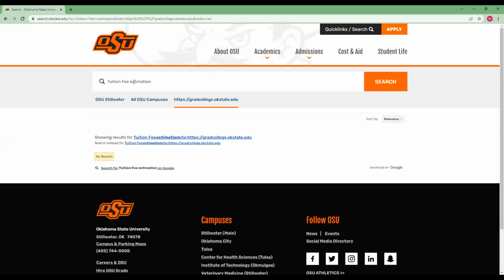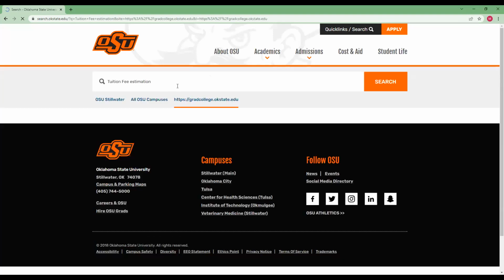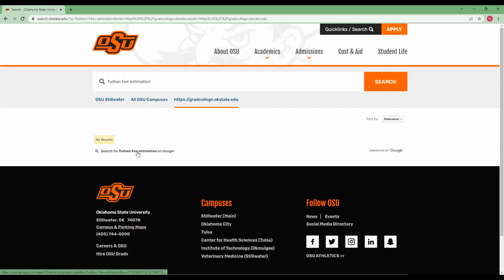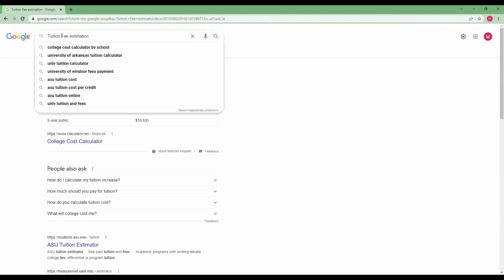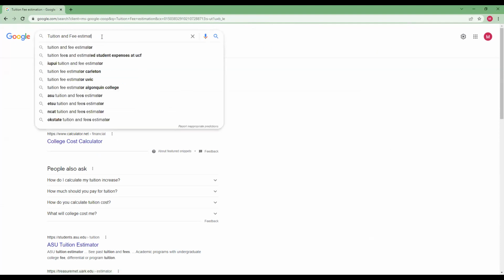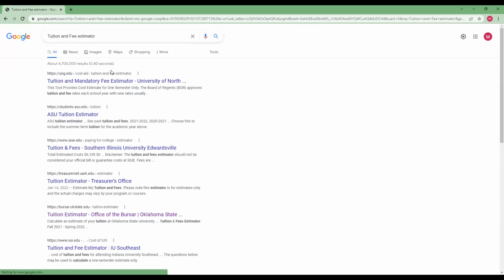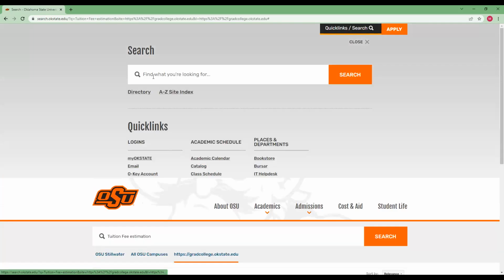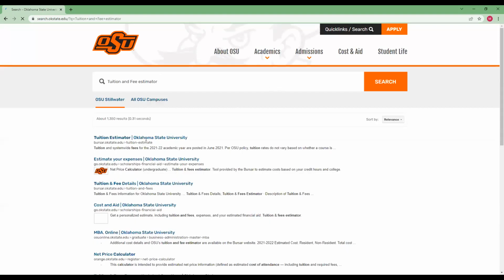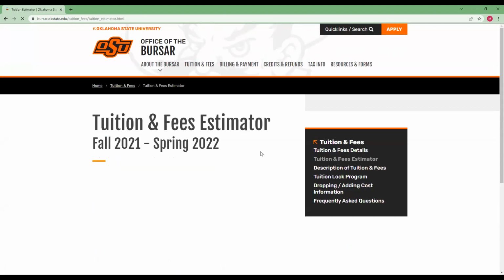So let's see, tuition fee estimation. Oklahoma State has a really good tuition and fee estimator. That's a great tool that I like about Oklahoma State. So let's do that. So this is a tuition estimator at Oklahoma State. It's a great tool. I love it.